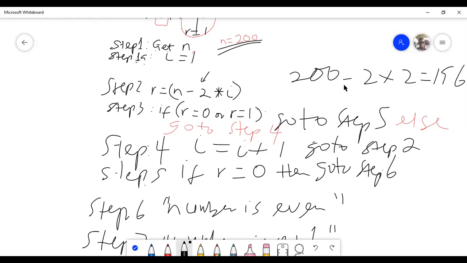We will test the R value for whether it is 0 or 1. We always find that it's not, so we will not go to step 5. Are you okay? We rather go to step 4 and increase I again. So you realize that I will quickly begin to increase from 1, 2, 3, 4, 5, 6, 7, 8, 9, 10, all the way to 100. By the time it reaches 100, the R will become 0. Is that right? Yes, sir. And then we would have determined whether the number is odd or even. So we realize that this program is done.